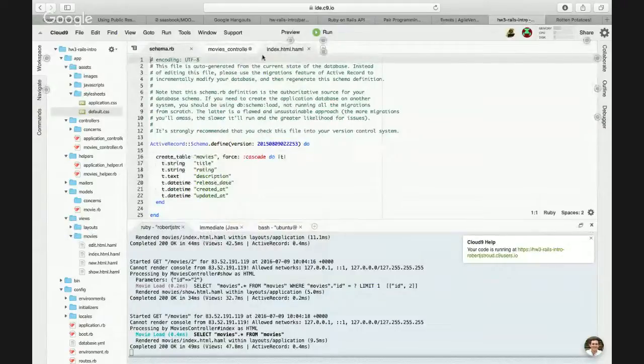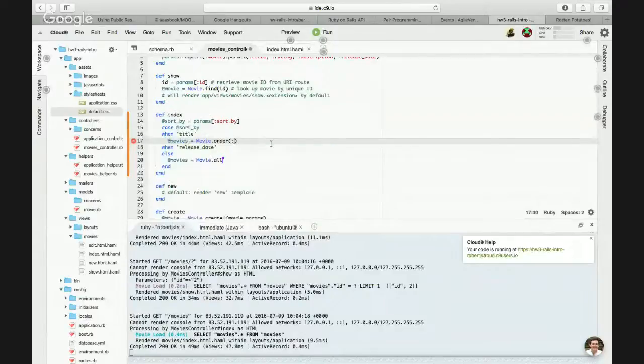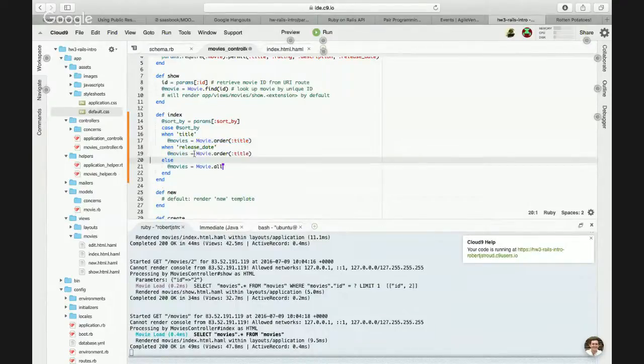So where are we? This says order by title, and this one says order by release date. Okay, how does that look? It looks good, I think. Never used that one, but yeah, let's try it. Okay, now something I always forget is to save my code.